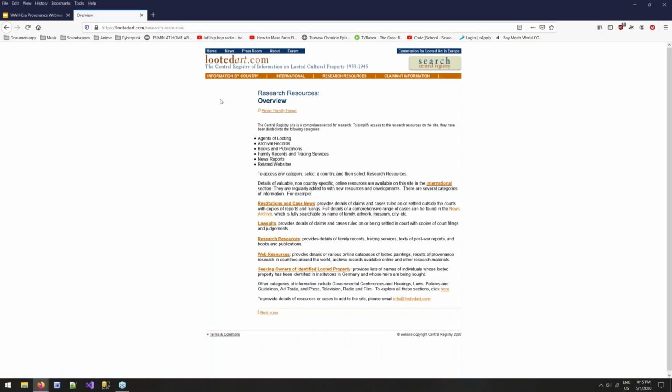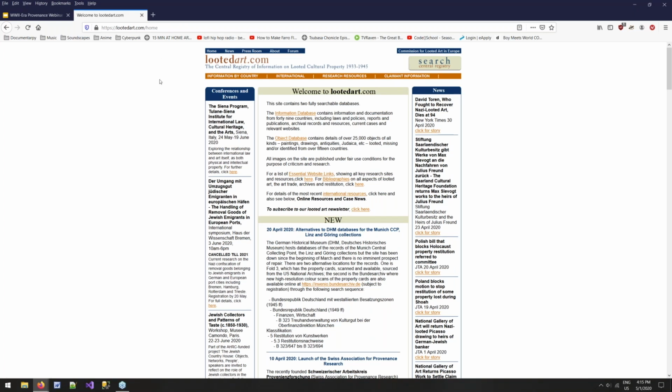It mostly has web resources and information on restitution cases, and even a list of looted property seekers and owners, and even news reports themselves. So this is one other resource. And then also there's claimant information if you'd like to place a claim in any sort of way for artwork.